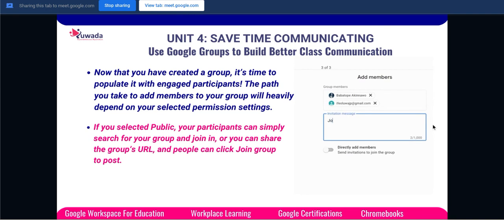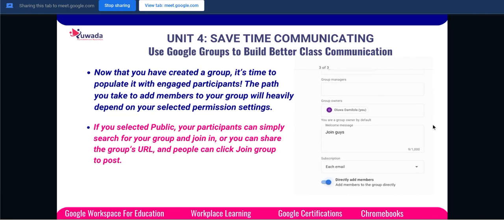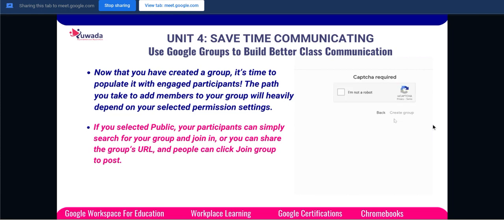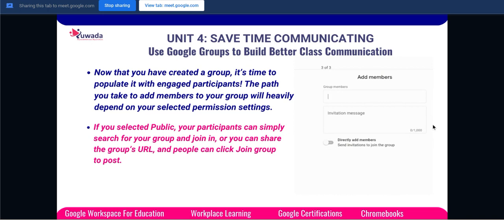If you selected public, your participant can simply search for your group and join in. Or you can share the group URL and people can click join group to post. So depending on the way you want the group to perform, maybe you want anybody to be able to join, or you want only the people you invited to join. So these are all the settings you have under how you add participants to your group.